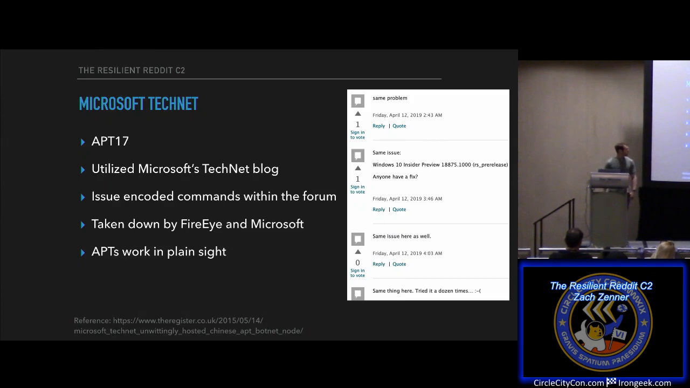Another social media one is Microsoft TechNet. APT-17, and I'm not exactly sure what cool name we decided to give them, would perform command and control using that blog. The APT would post its encoded commands onto the site, and it would be used to actually direct the BlackCoffee malware that's already sitting on various hosts. And that would end up directing the malware to their command and control servers.